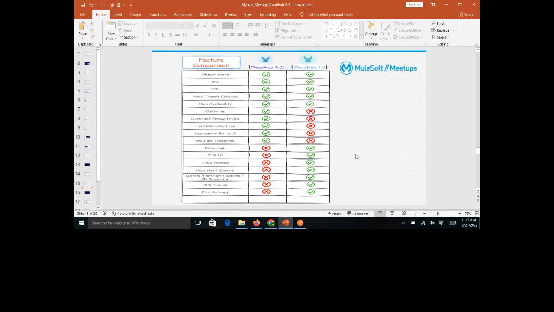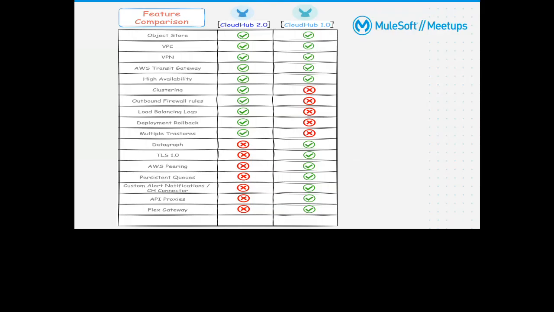These are the feature comparisons between CloudHub 1.0 and 2.0. Object store will be supported. VPC and VPN both are supported. A transit gateway is supported. High availability is supported in both. Clustering will not be available in CloudHub 1.0.